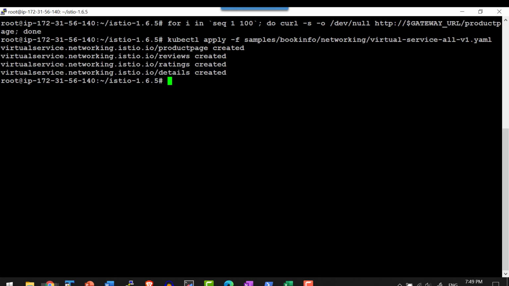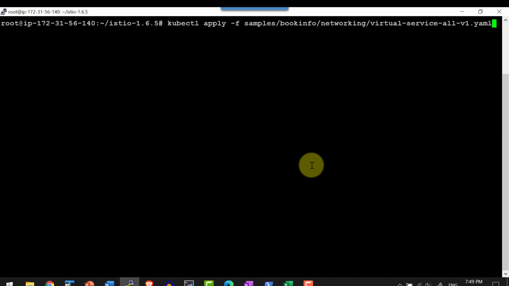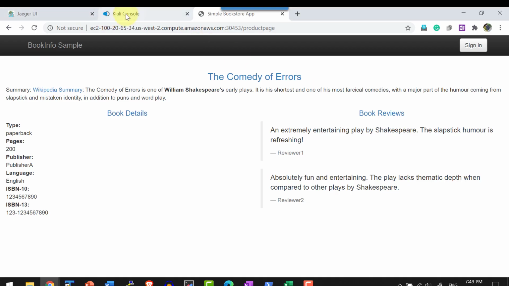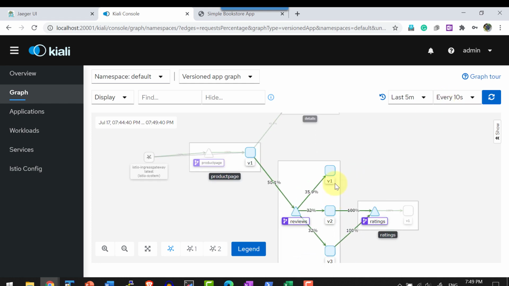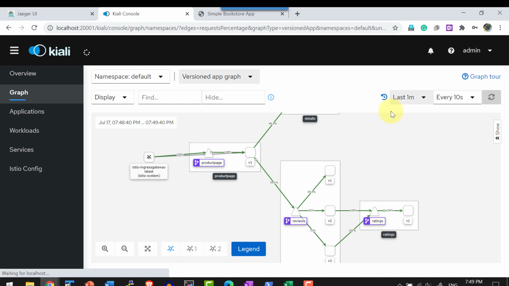I can test this using the curl command. Let me go ahead and generate 100 requests to the product page using curl. Now let me access the Kiali web UI and see the traffic, how it is getting generated. So I'm going to change it for the last 1 minute.